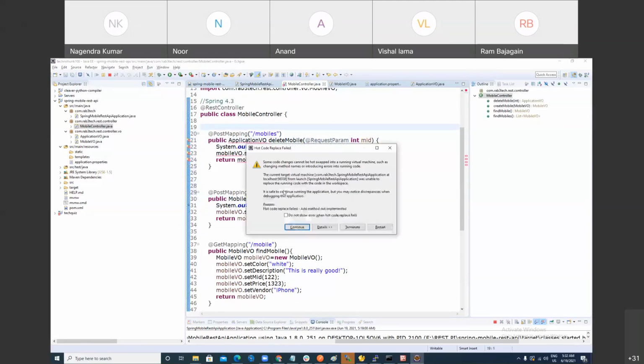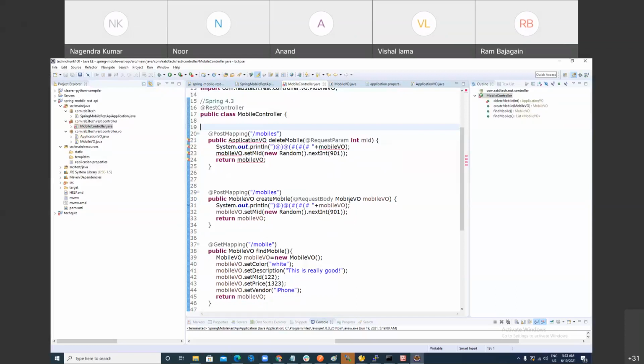Oh man, there are different styles of sending data from client to server. You can send as a part of URL, you can send as a part of form parameter, you can send as a part of raw data. So this is used to read raw data coming from client.